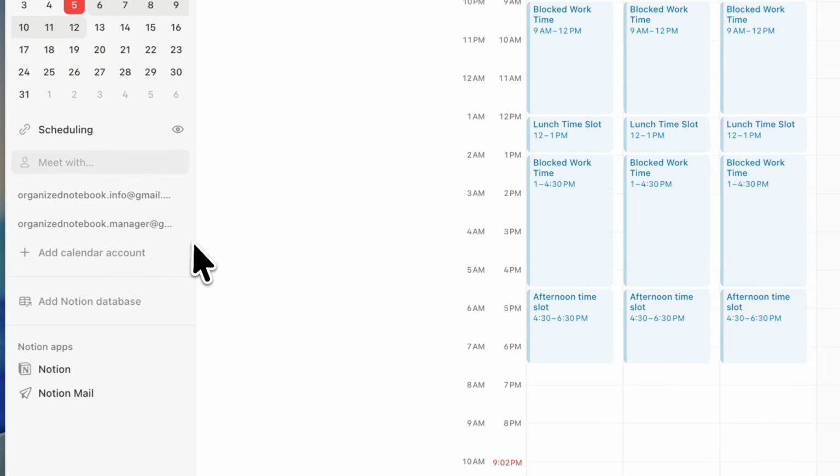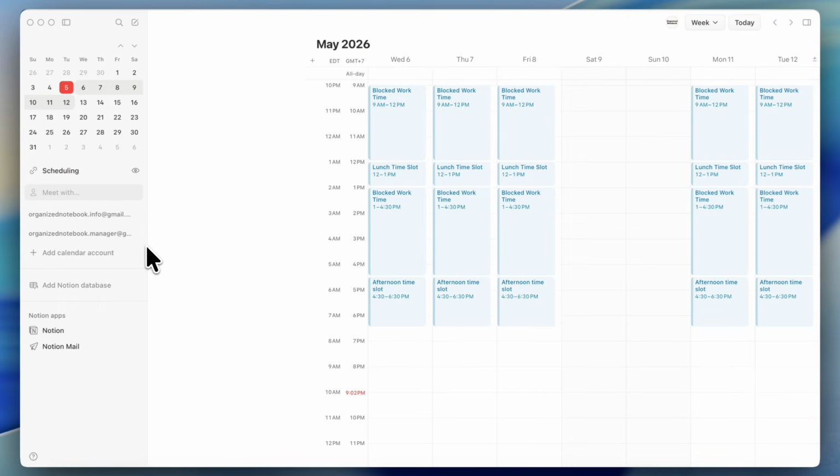Once you have those, the best approach if you're trying to use this kind of system would be that your time blocks live in your main, for example, Google Calendar, so that no one's going to book anything with you during that time if you've really decided to do focus work. As you can see, like blocked work time here, and then afternoon time slot. Things like this could be useful for your time blocking approach.